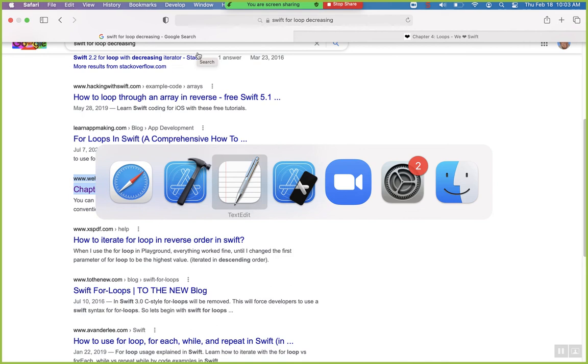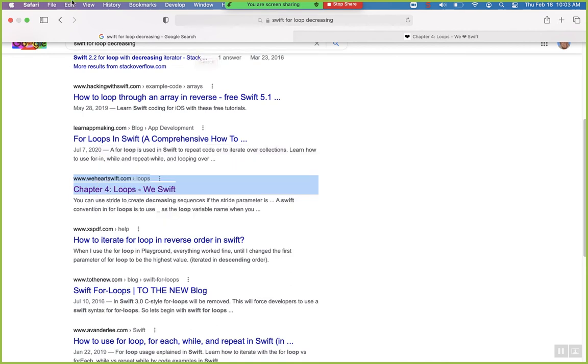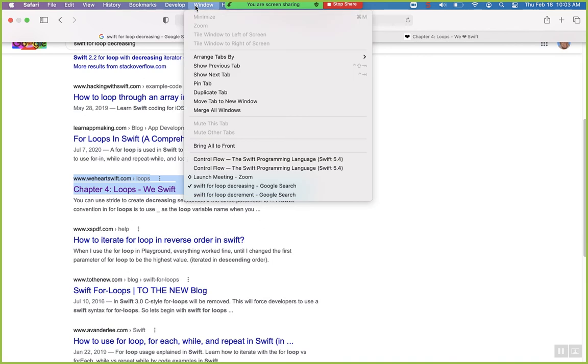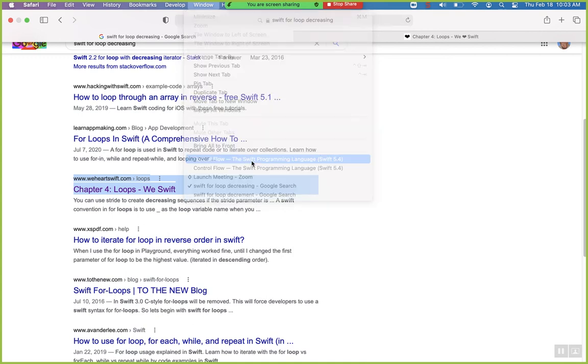I don't know why, I just seem to lose my Safari windows. I know it's my lack of knowledge. Oh, here they are. Okay. I seem to have lost tutorials point. Okay, I'll just show this.